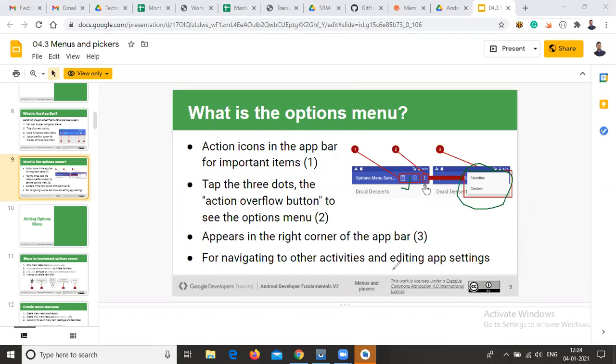Okay, so option menus are used for navigating to other activities and editing the app settings. In case you have different activities, you can use option menus to navigate. Otherwise, you can use the settings of your application. In most applications, the settings are available in the three dots, bottom navigation, or navigation drawer. For this purpose, we are going to use option menus.